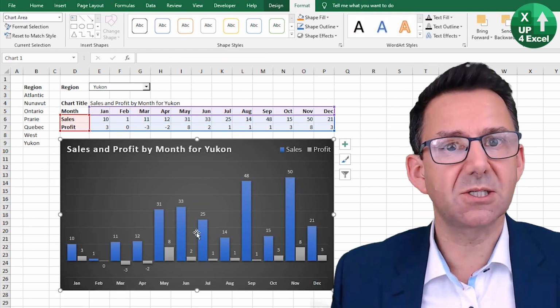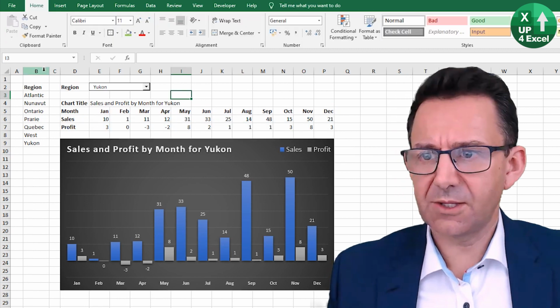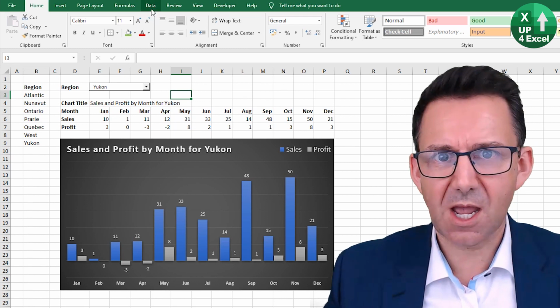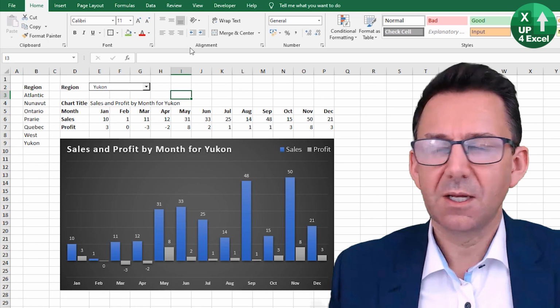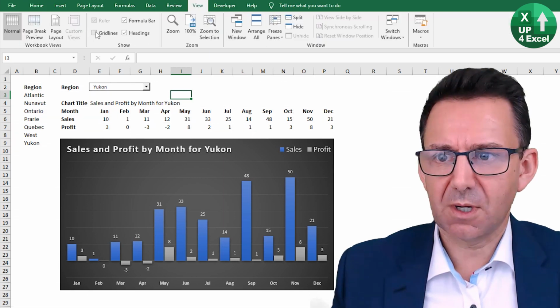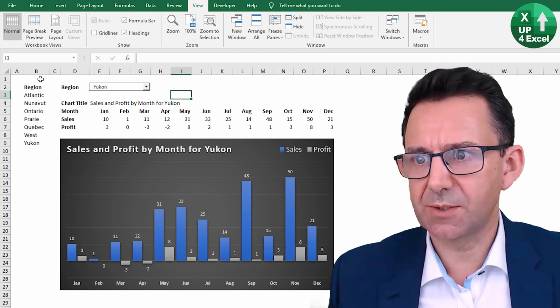Right, so I've got a pretty decent looking chart, very similar to what I had before. We're pretty much there, but again, let's carry on tightening it up, making it look pretty great in a fairly simple way. So on the view menu, I took off the grid lines. Simple thing to do, but it does look good.